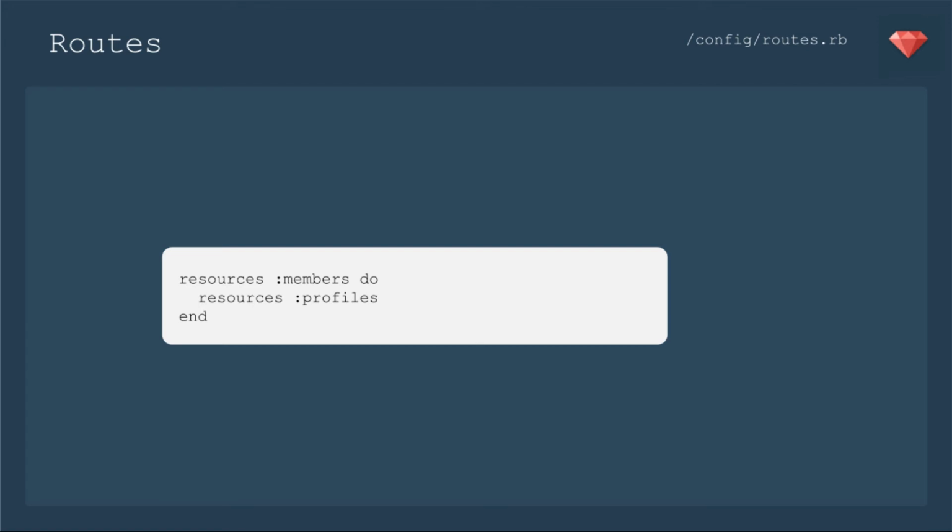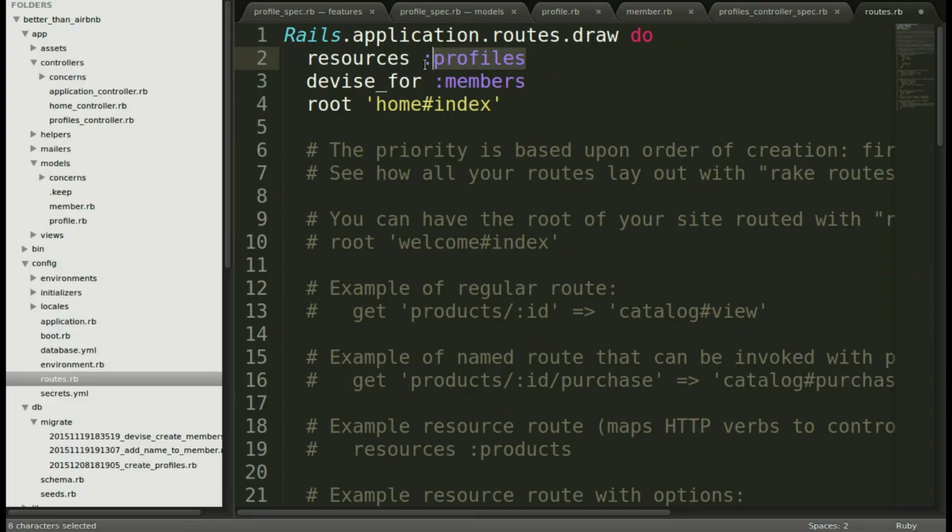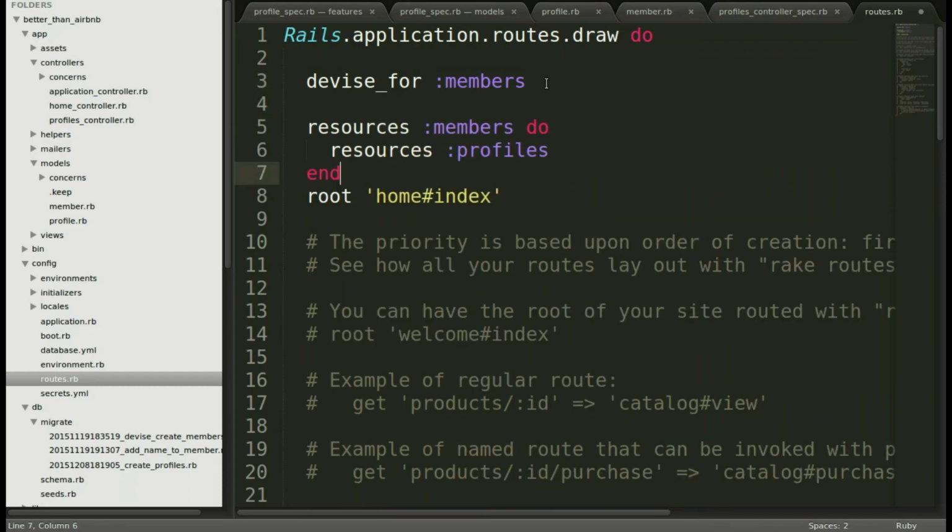First, we need to create the nested resource in our routes. So we'll add in resources members do, resources profiles, and then end. The scaffold also provides a route spec as well. We'll get into that in future lessons. Opening up our routes file, we'll delete where the scaffold put profiles and then add in our nested resource.